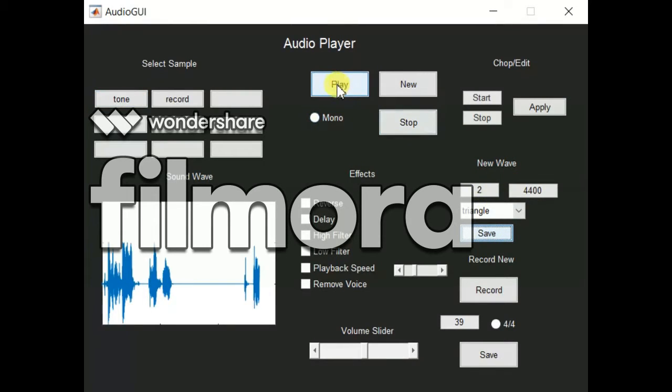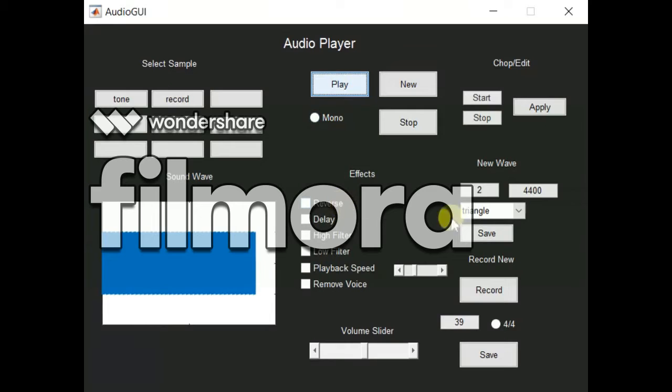Let's go ahead and save it. We can play it now. And there's our annoying triangle wave. We can go ahead and do a sine wave of the same kind. Let's go ahead and generate it. We've saved it to tone. Press play.